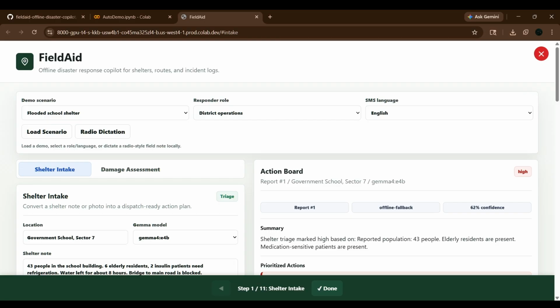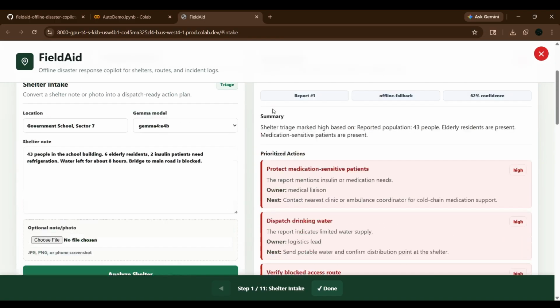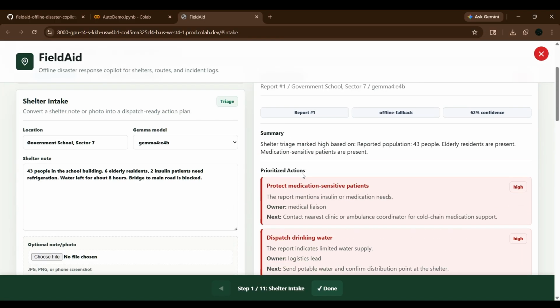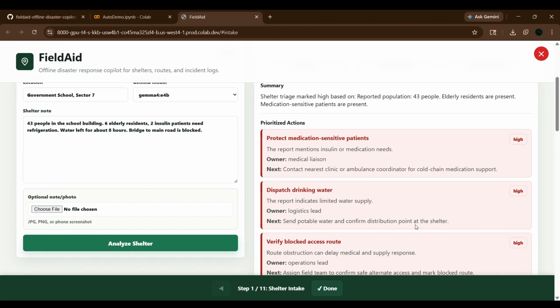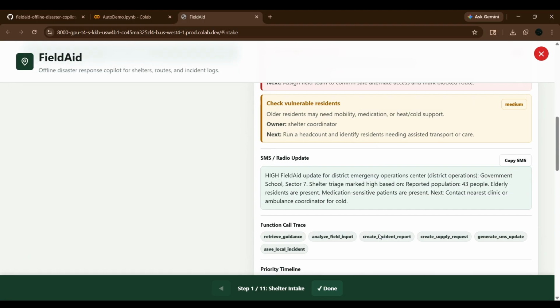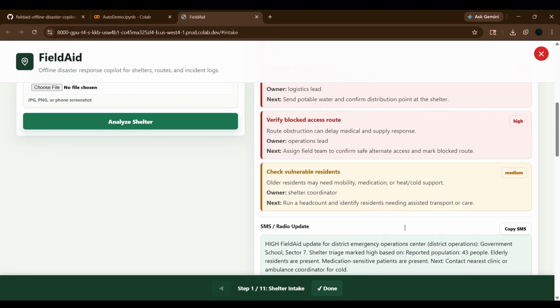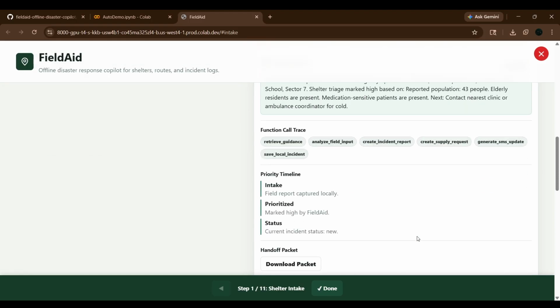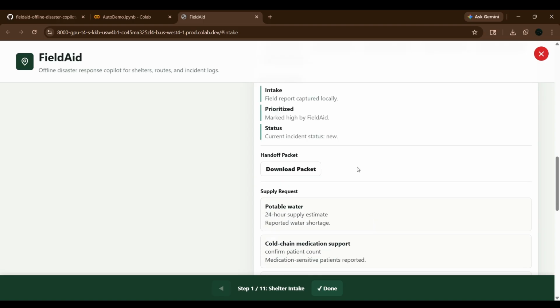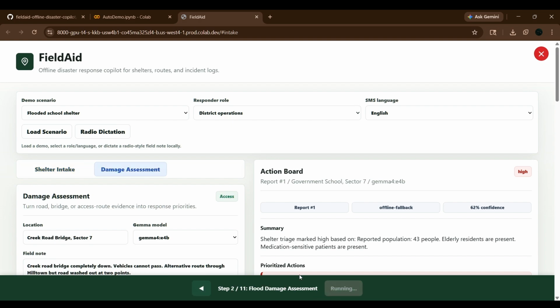Here we get the summary, the urgency, extracted facts, prioritized action plan, supply requests, SMS or radio updates, citations, and verification flags. This is meant to help a district operations team move from a messy field note to an auditable response packet. Here you can download the packet, click Done, and it starts the next one.